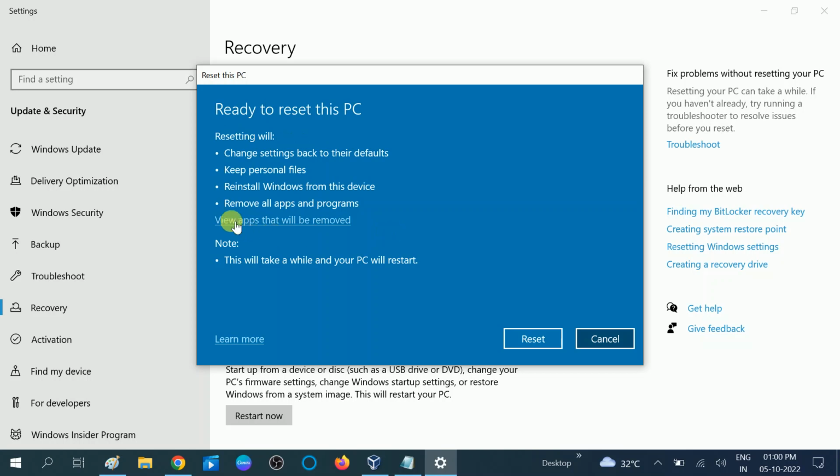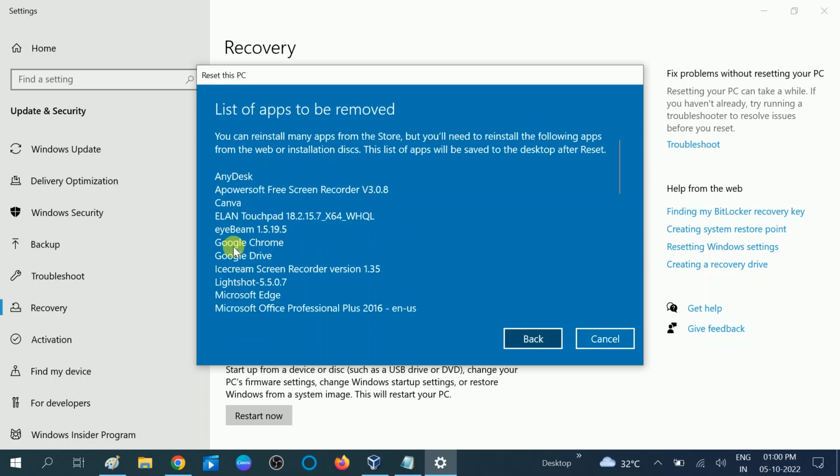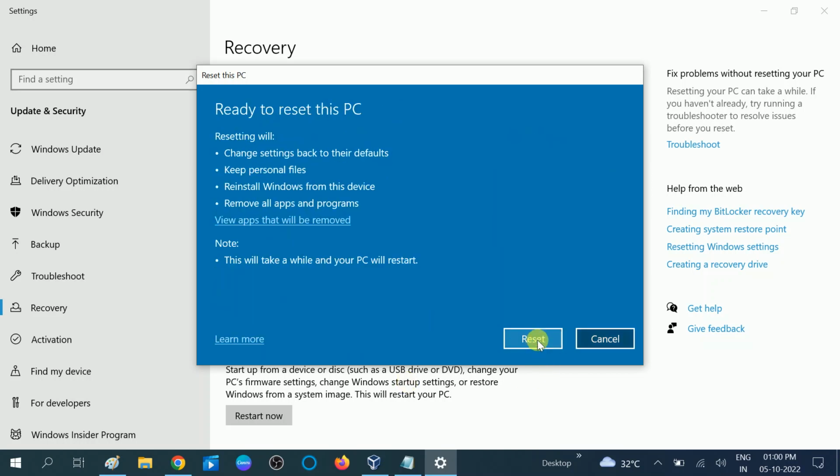You can see the view apps to be deleted. These are the apps to be deleted on my system. So click on back and click on the reset option.